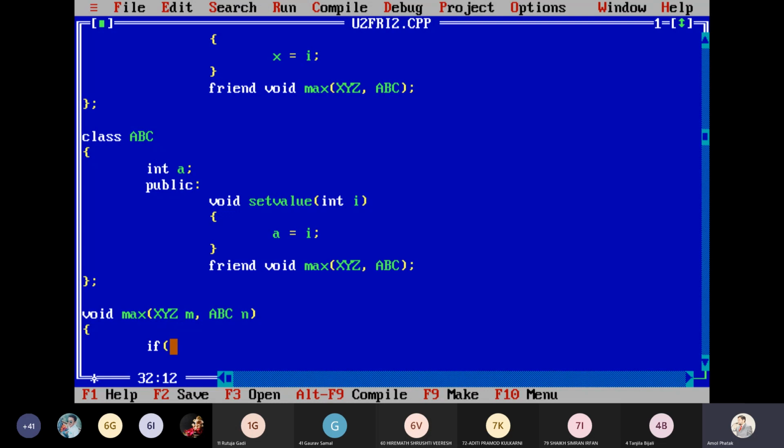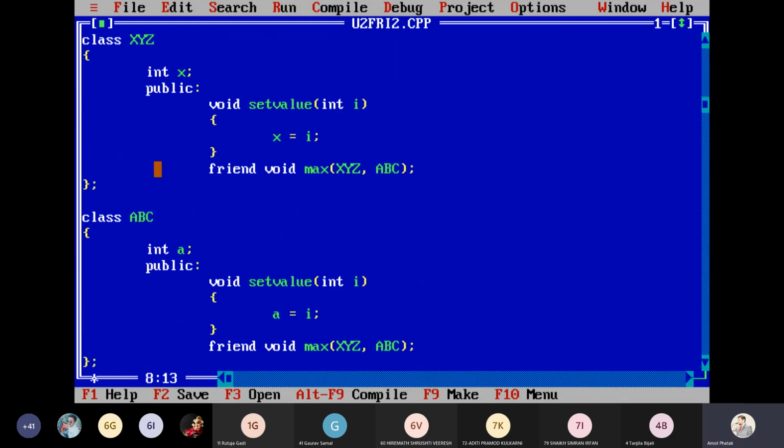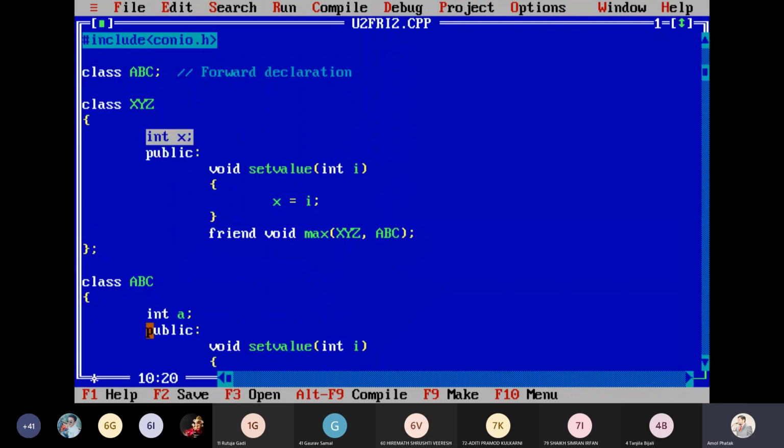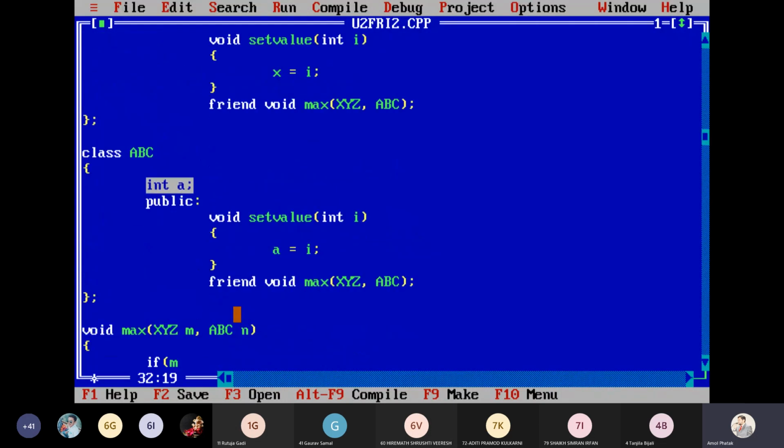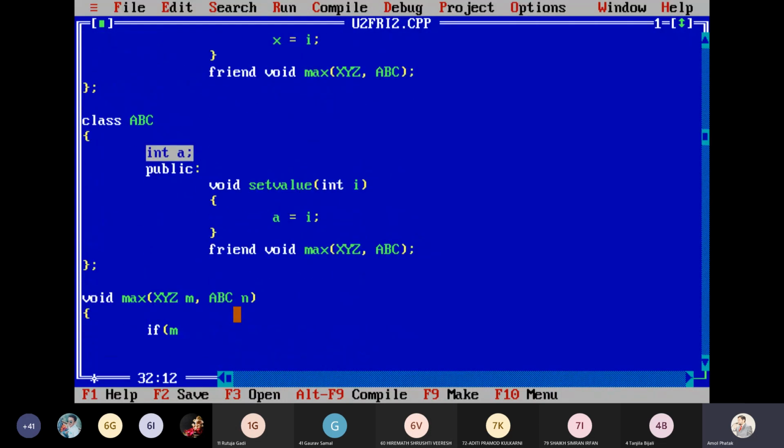So I have to check if M belongs to class XYZ. The variable in XYZ is named X, and the variable in ABC is named A. Here I will check whether M dot X is greater than or equal to N dot, and it is better to put equal to also.